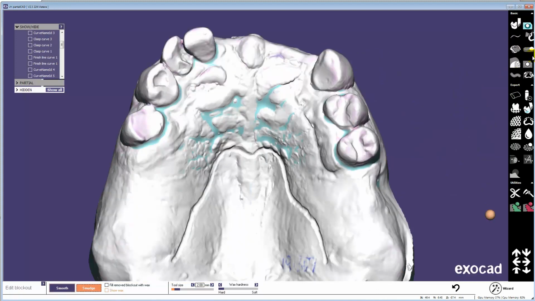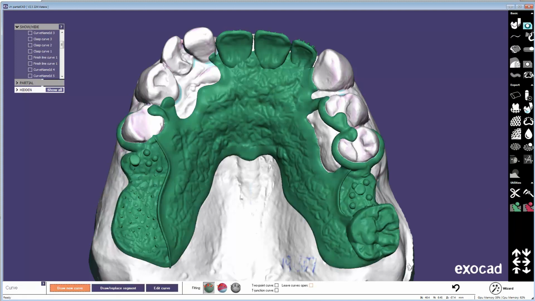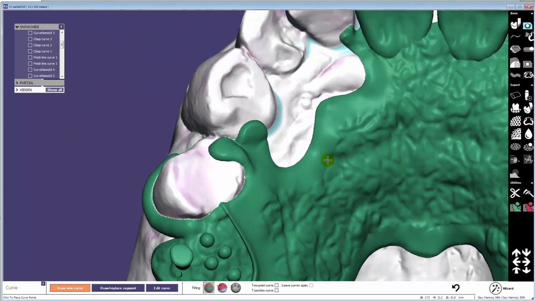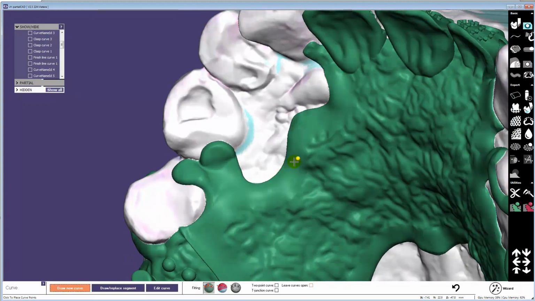Okay, let's see. Right, so the main thing is we want to have less of an offset for the major connector, and we want to fix the clasp rests. So in order to help the software identify these things, the easiest thing you can do is just add a dummy clasp. I'm going to use this tool, which will project the curve through the wax onto the refractory instead of on top of the wax. And I'm just going to put a curve in here.